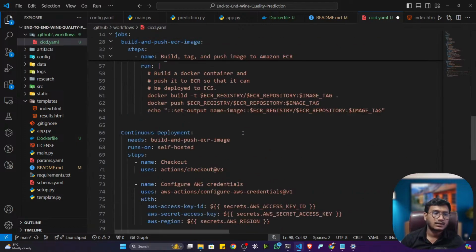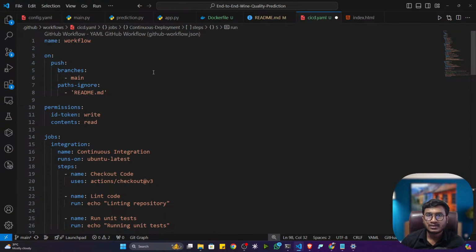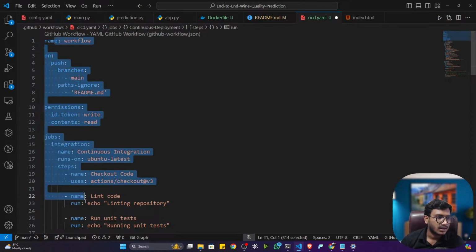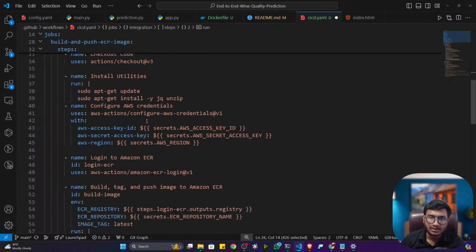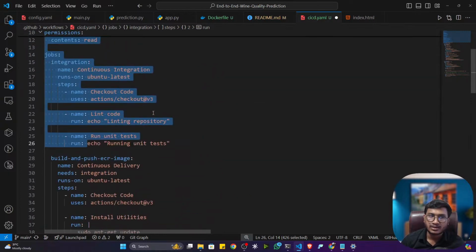And these are the commands you have to mention here. Now you can ask me where I got these commands. Just simply search on the internet how to do CI/CD deployment with GitHub Actions and AWS. You will get this cicd.yaml file from the GitHub site, and you can copy paste the same thing and do some modification.